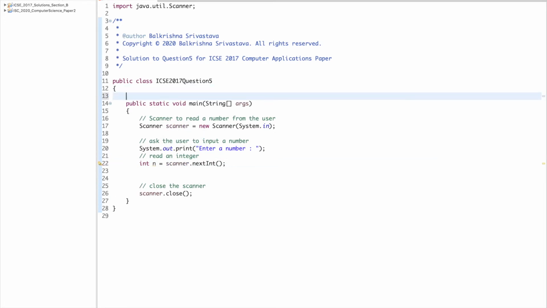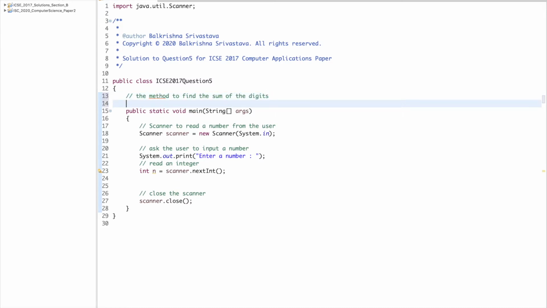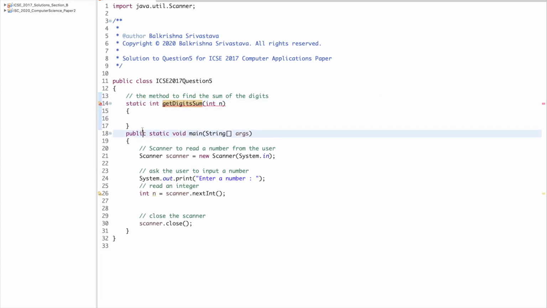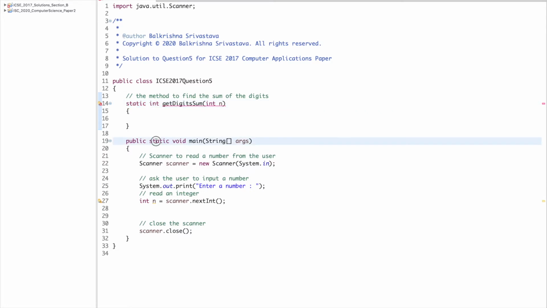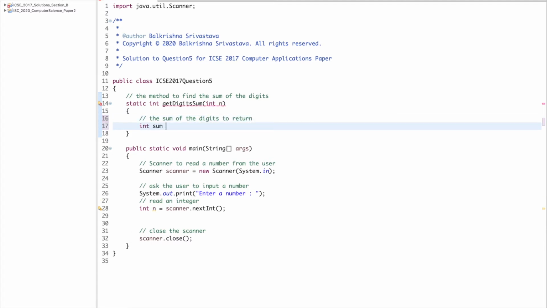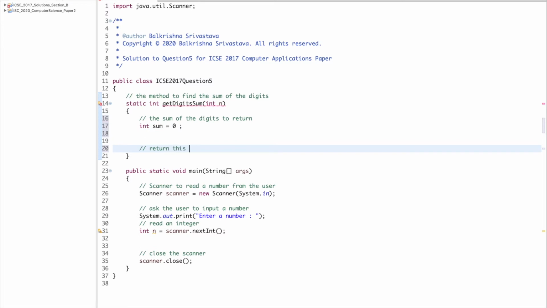I will write two methods, one to find the sum of the digits and the second to find the product of the digits. The method to find the sum of the digits. Static int getDigitsSum takes the value of an integer, keeping it static because I will be calling it directly from the main. The sum of the digits to return. Int sum is equals to 0. Return this sum.